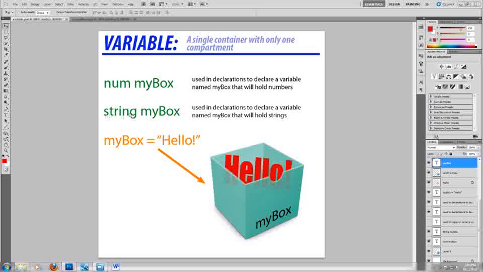You can also put strings in it, alphanumeric characters, by declaring it as a string data type. And then you can put strings in it, which is what I've done here. I simply did a real easy assignment. My box equals hello. And what that says is find the location in memory, the single container called my box, and put the string hello in there. I've actually put data inside of that compartment.